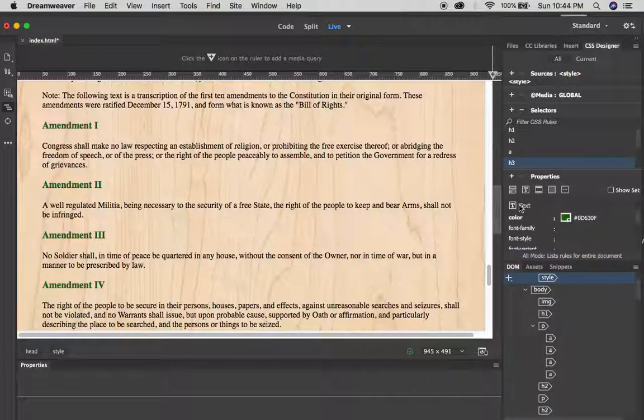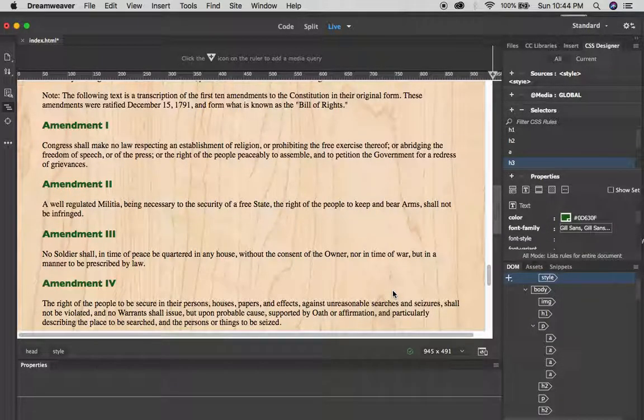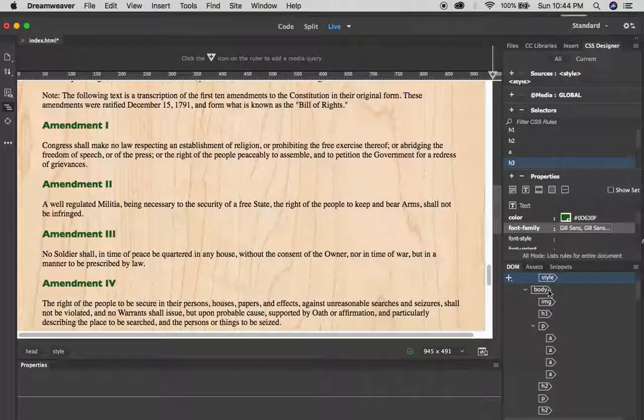I could also go to the font family. I want to keep it all sort of in the same family. Gill Sans. And once again, I want Gill Sans. Why does it have all these other fonts listed? Because if a computer does not have Gill Sans, the browser will display Gill Sans MT. If not that, Myriad, Deja Vu, Helvetica, Arial, Sans Serif, etc.